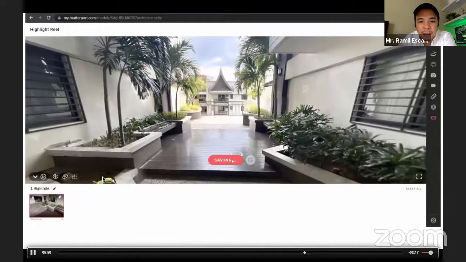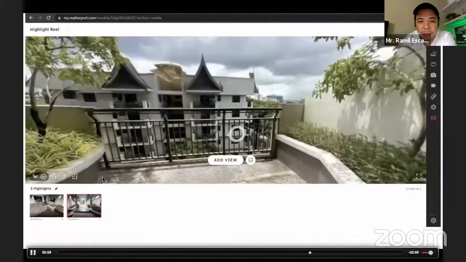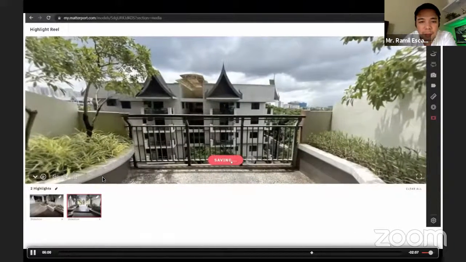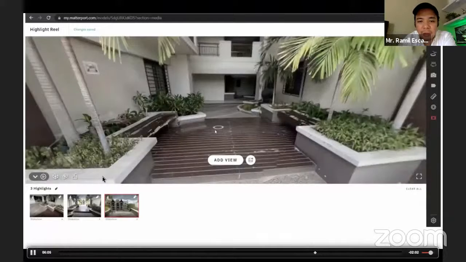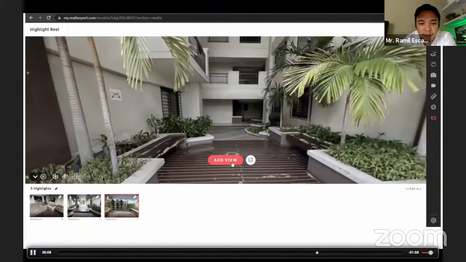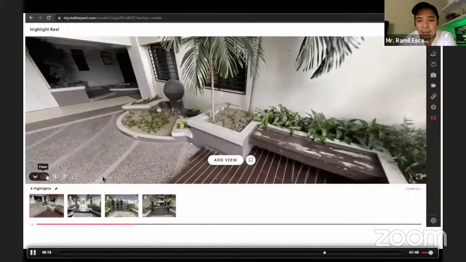So let's add this. Let's add a photo of our neighbor. Last, the hallway view. And so when you play it, it will actually give you a highlight reel of the area.